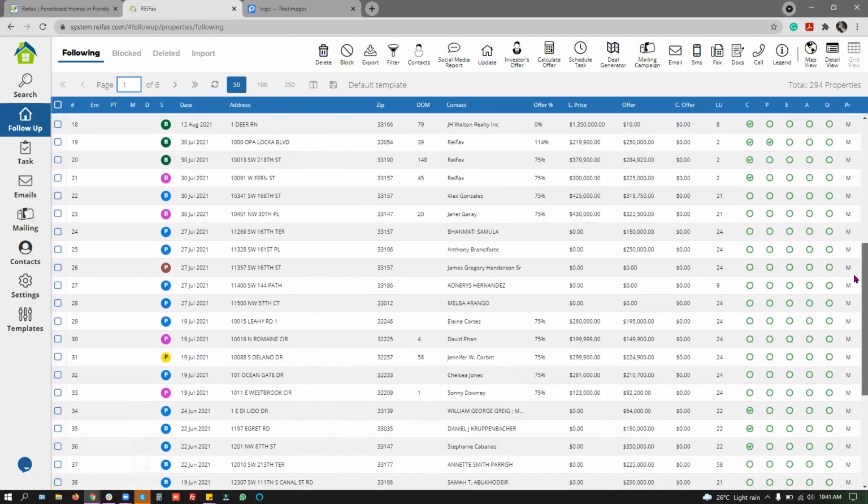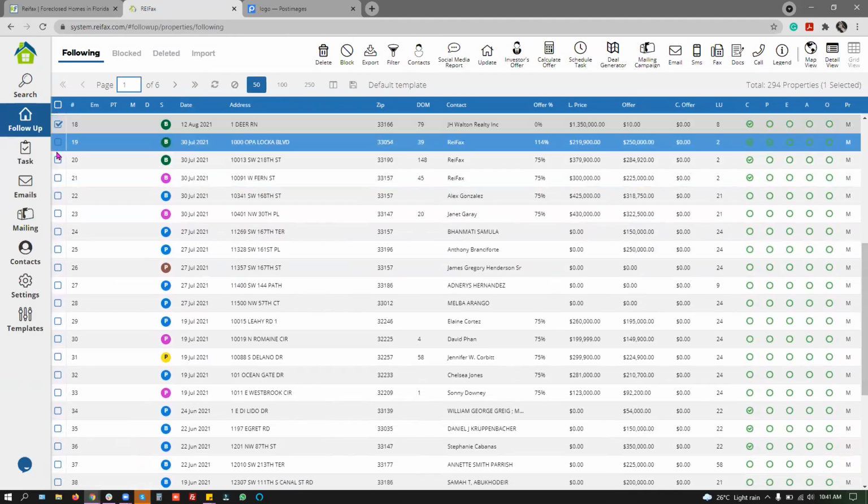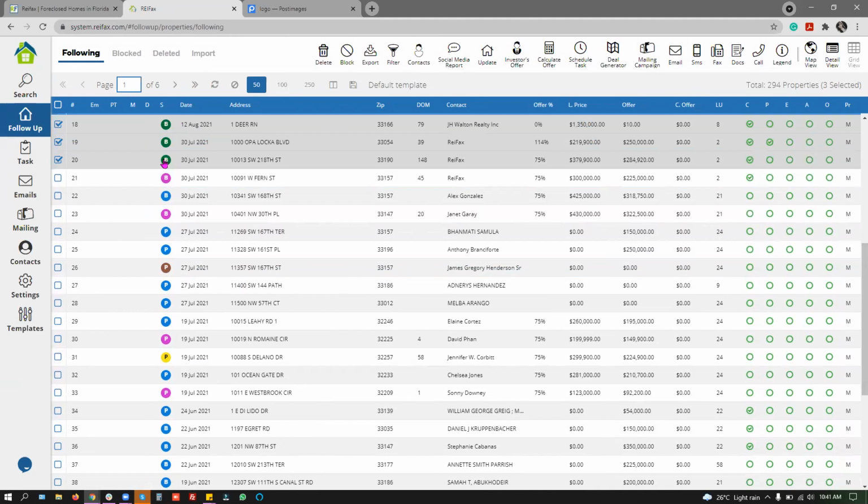Let me just move this. Property 18, 19, and 20. They are green, meaning that they are active for sale. This is how much they are asking for the properties, and these are my offers, okay? Very weird, this one right here. But again, it's just an example, okay? That's it. So you can calculate the different offers and just send them.